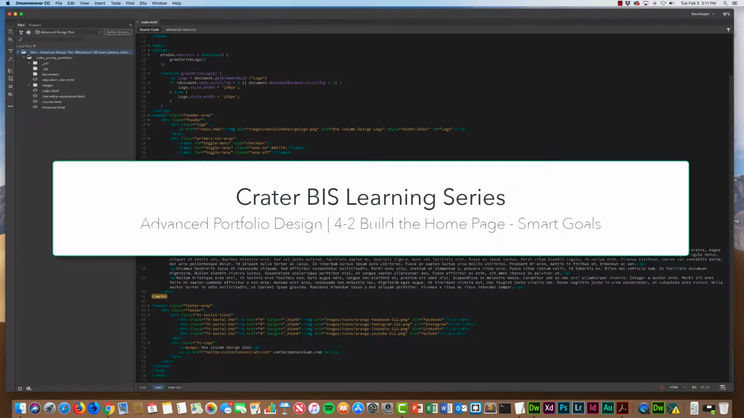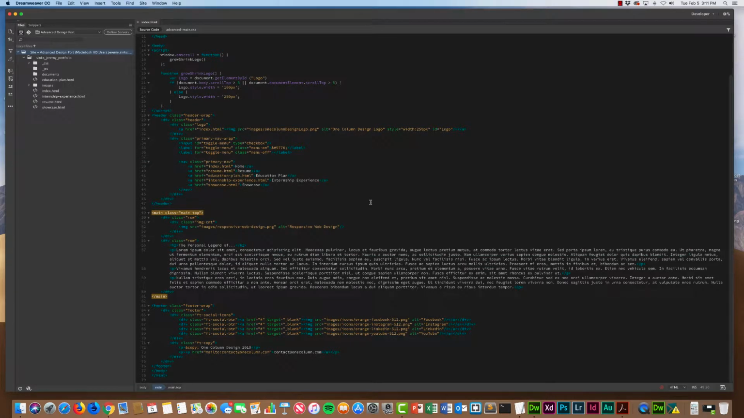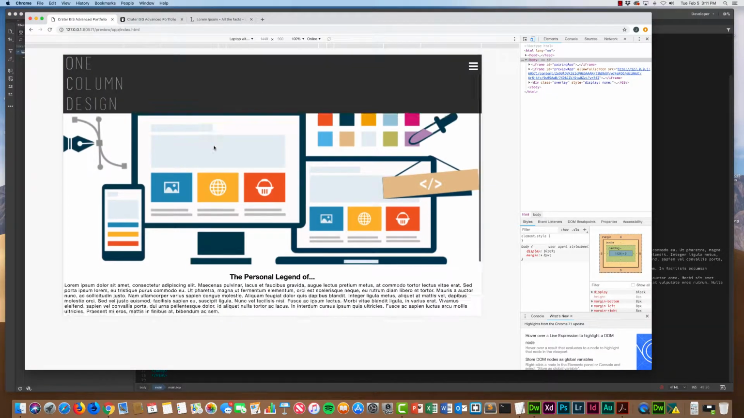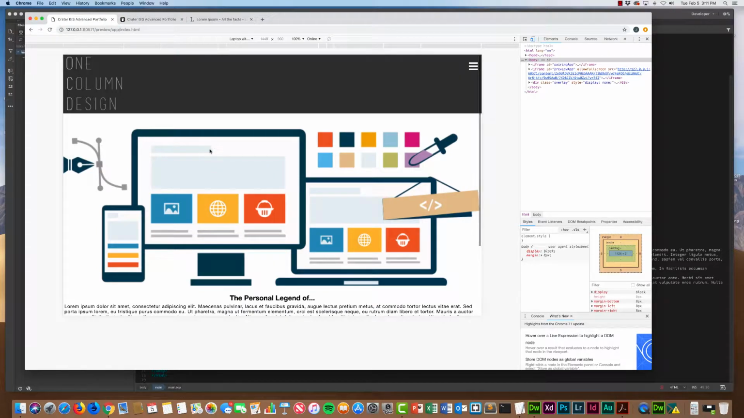Next up on our homepage is to insert our SMART goal section. Before I do that, though, what I'd like to do is pop back over to our design real quick and see what we're looking at. This is what we completed last time.